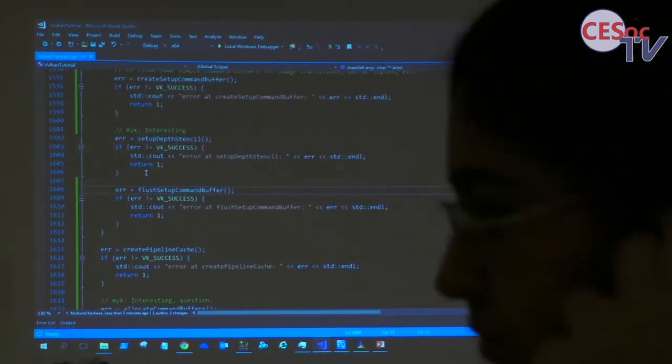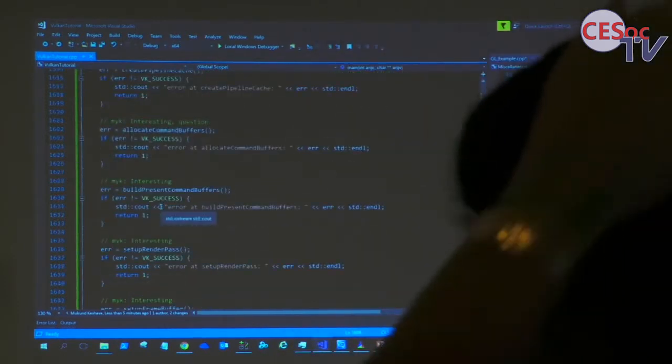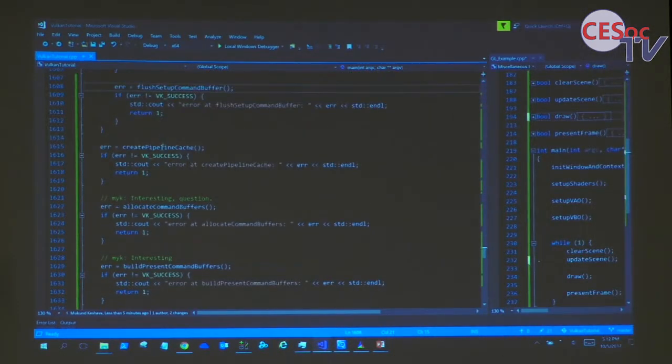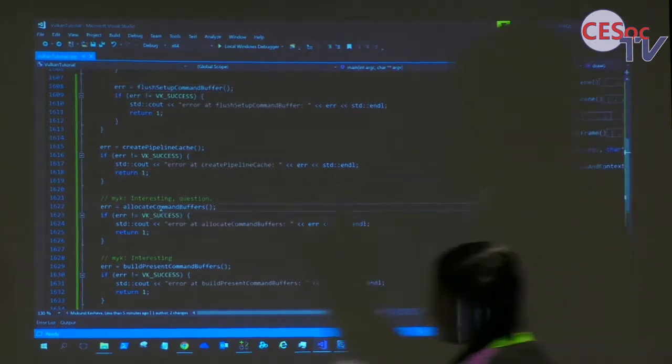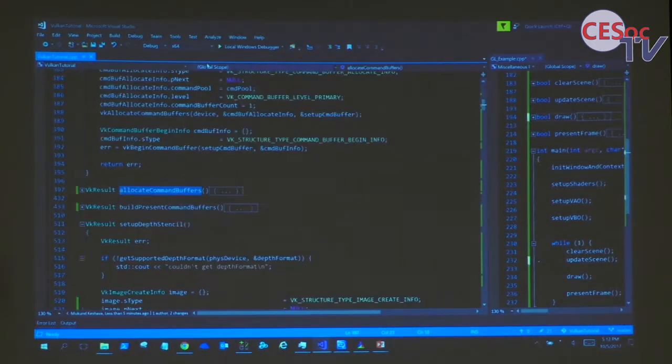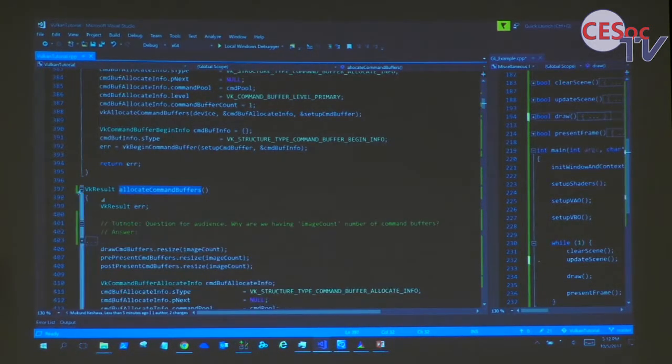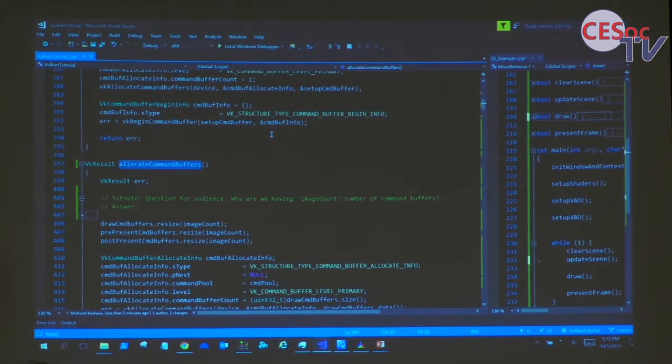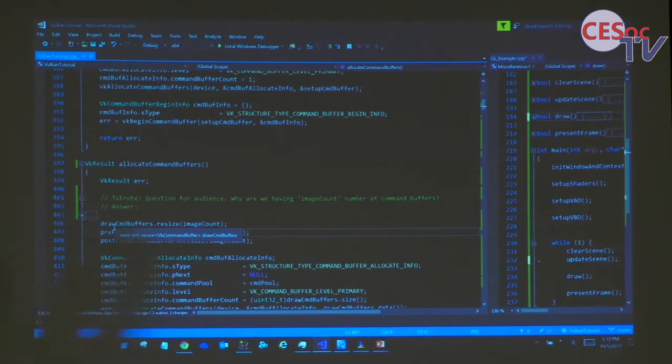So once the depth stencil is done, we go ahead, create the pipeline cache, and go to allocate command buffers. And I have a question for you guys again. Here, as you can see, I have 3 draw command buffers. So any answers to this? I'll give a hint. There are 3 because we have 3 swap chain images, so it's triple buffered rendering. Any ideas why we would need 3 command buffers?